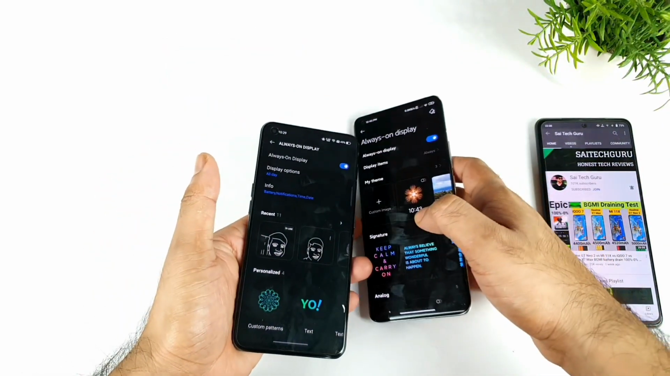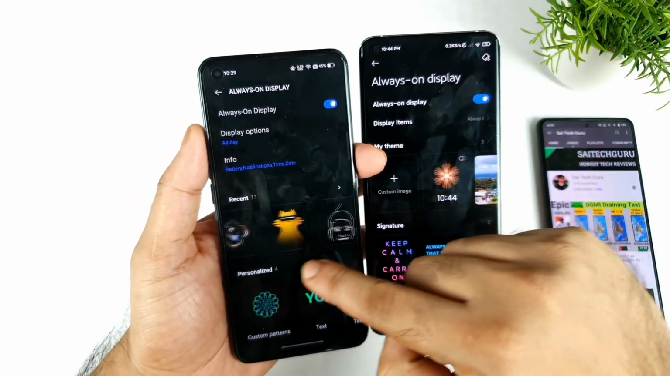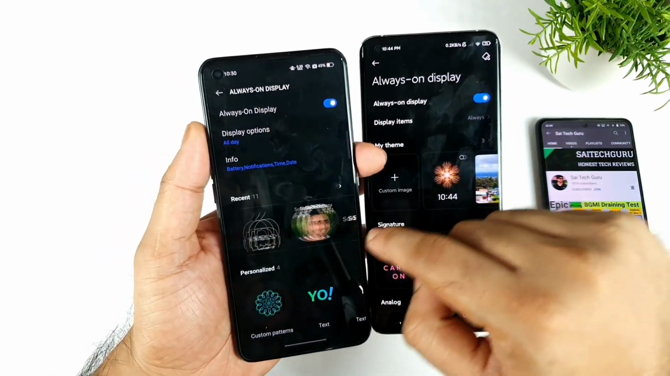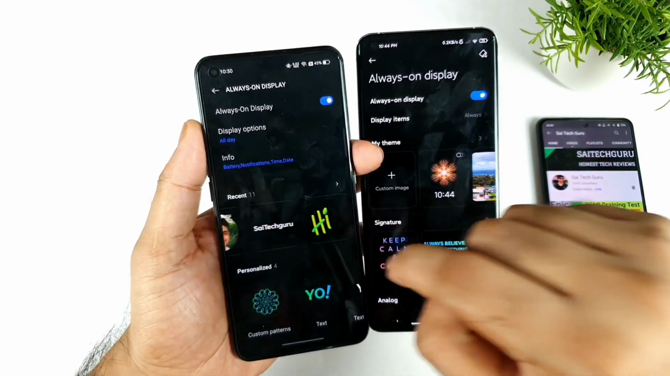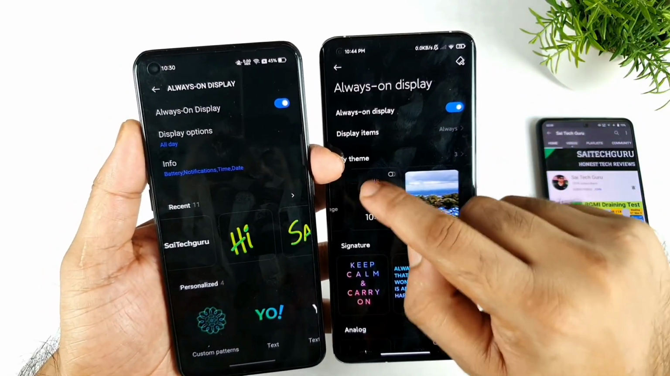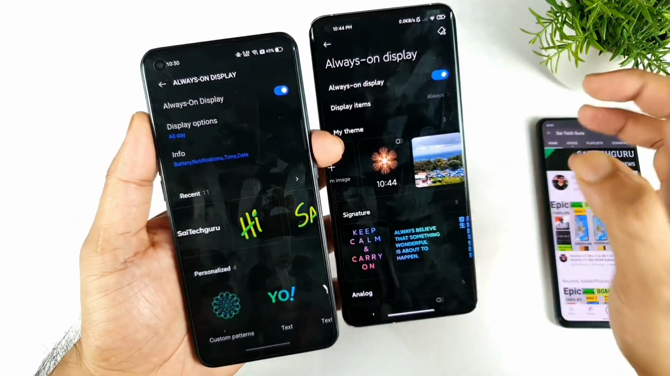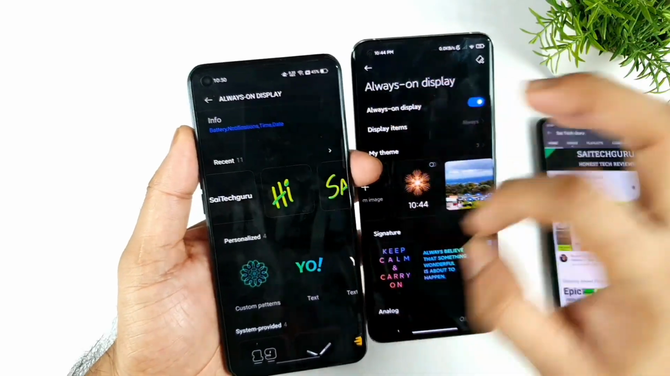Next thing, we have your own themes, and your recently added always on display themes, which you can store here. As you can see, all these were recently added. The same thing applies for MIUI 12.5 as well. You can see the recently added themes in this option. That's also available.